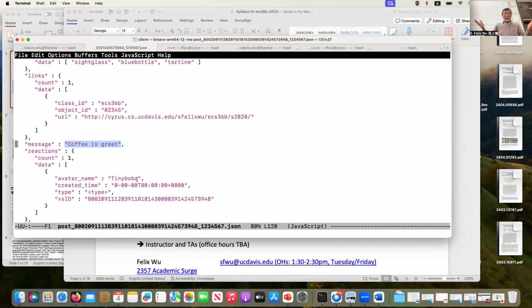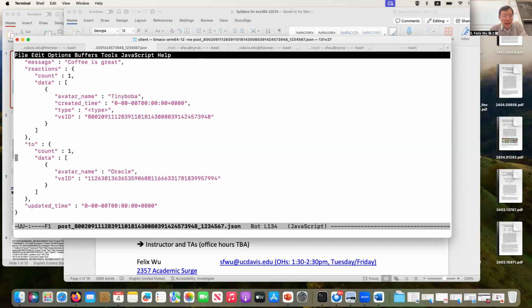I have some student who decided to use this avatar name. So we try not to use your student ID or whatever real ID. In this project, we all use fake IDs. That's why we have somebody named Tiny Boba. And then the creation time, I kind of hide it. It means that it was the type and then a bunch of other things. And it was sent to a particular avatar.